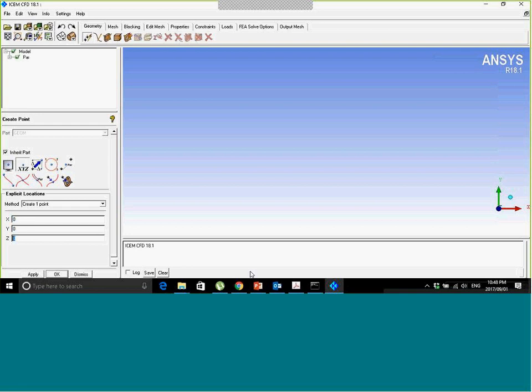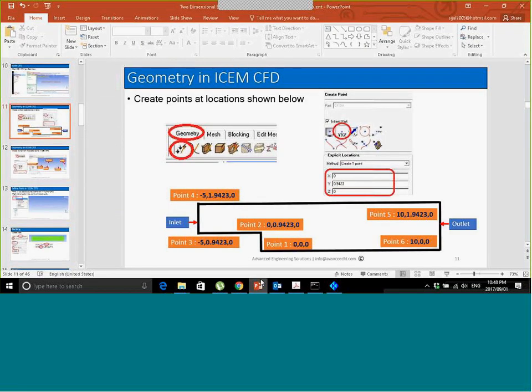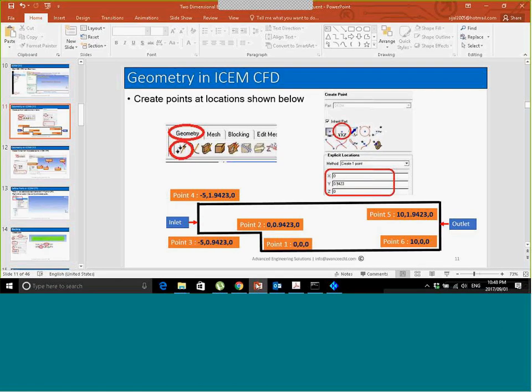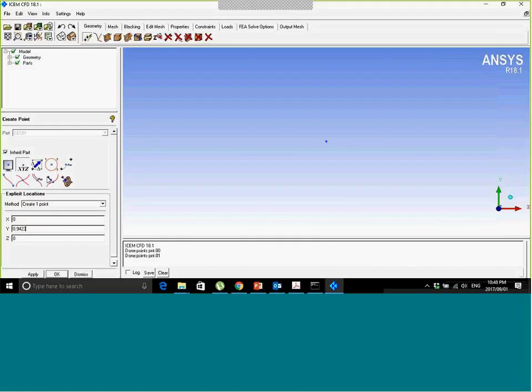The first point is 0, 0, 0. Okay. And the next is 0.9423 and 0. So just keep the 0.9423 in the Y and put the X as -5. Click on apply.